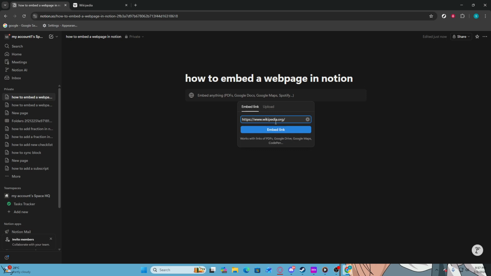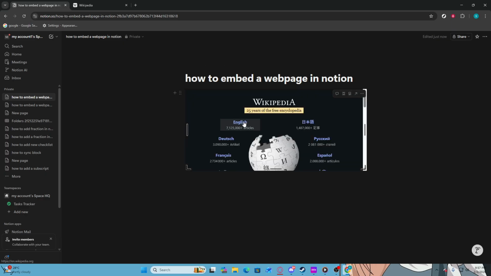Right-click in this box and select paste from the context menu. The URL should now be visible in the box. After pasting, click on the embed link button to finalize the embedding process.